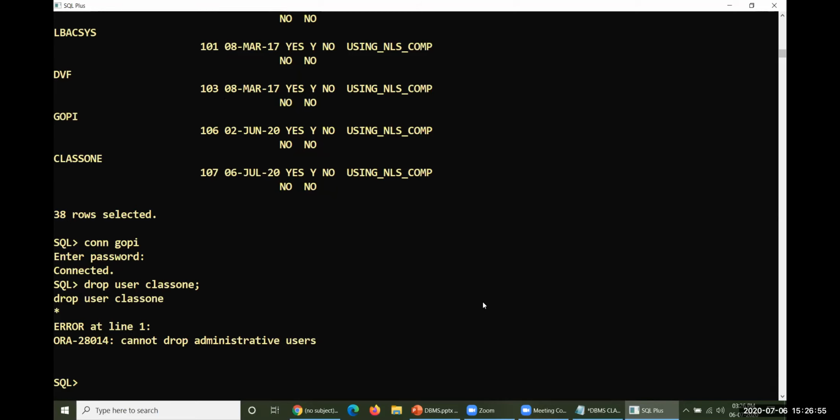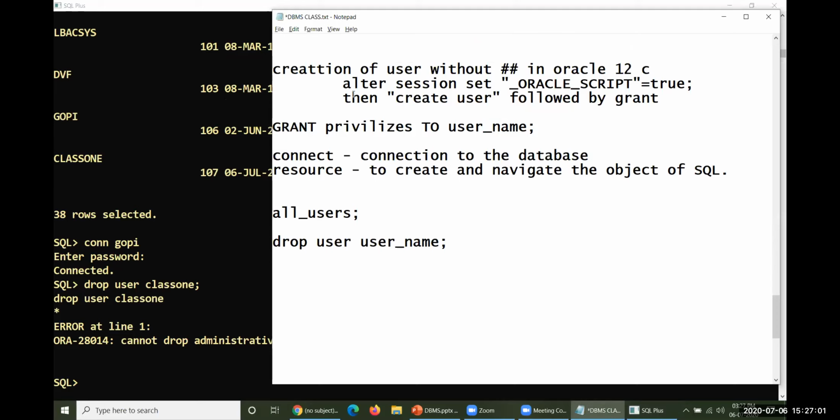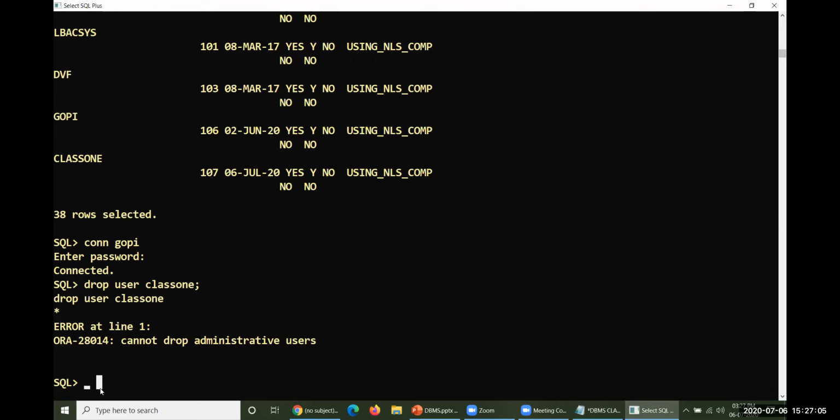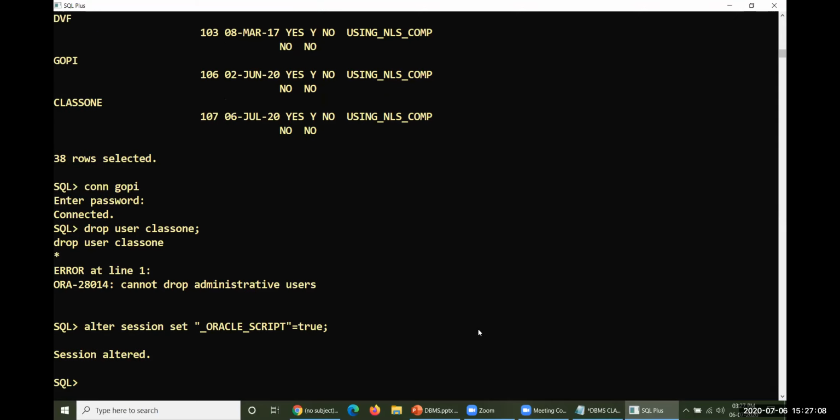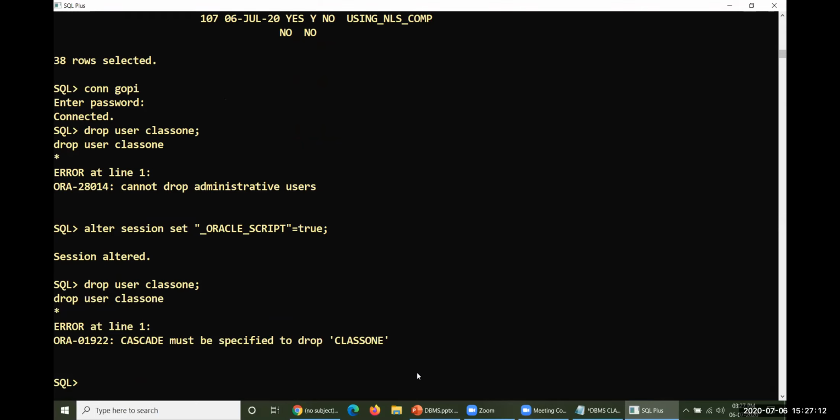Okay, so administrative cannot drop administrative users. Let us see. Just now we have changed our username, so I'd like to connect this one. So take this particular thing, then you have to operate this one. Okay. Class 1 does have some cascade. So we'd like to see what would be the reasons for not dropping this one.